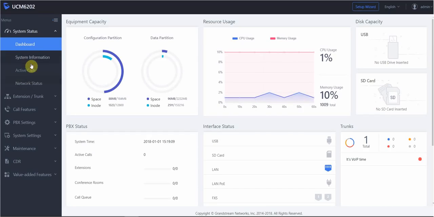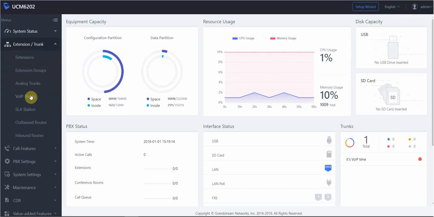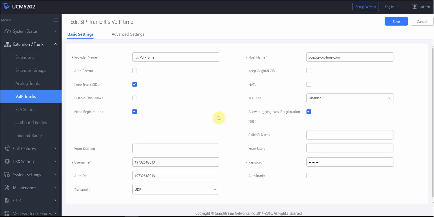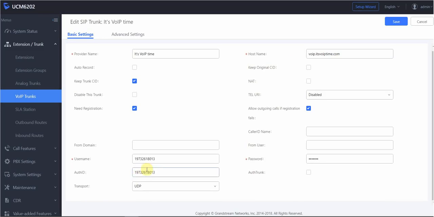The first thing that I did before I started recording is to go and create a new trunk. So you can have, of course, an analog trunk or a VoIP trunk. I created a VoIP trunk, and as you see, it's VoIP Time. It's our VoIP company, and if you go here, it's very simple. You just put the IP address or the host name of your service provider. This is the username and the authentication ID. They may be the same, they may not. And then the password you got there.